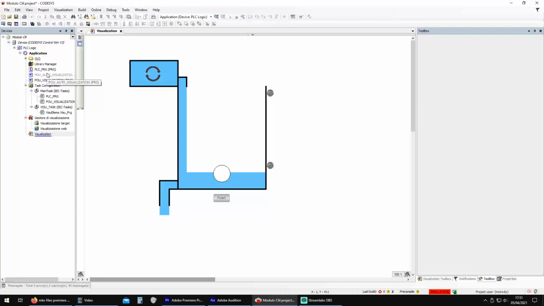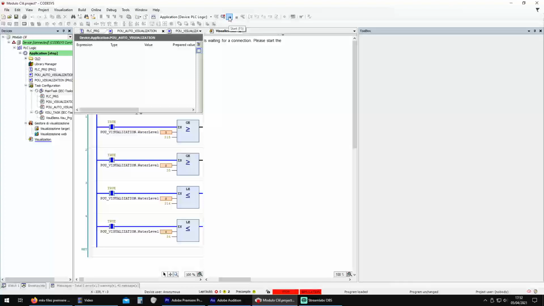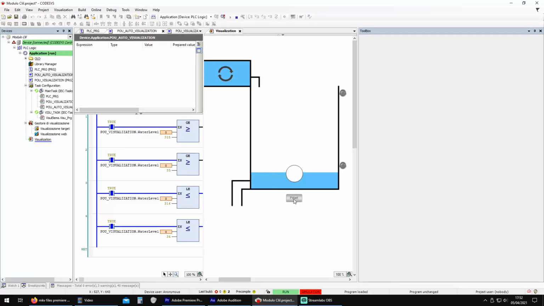Before simulating, remember to put your POW underscore auto underscore visualization under the main task, as you've done with POW underscore visualization. So start the simulation, click on P-Start, and the first bobber analyzer is working. And also the second one. Let's try it in reverse. The first bobber analyzer works, and also the second one.